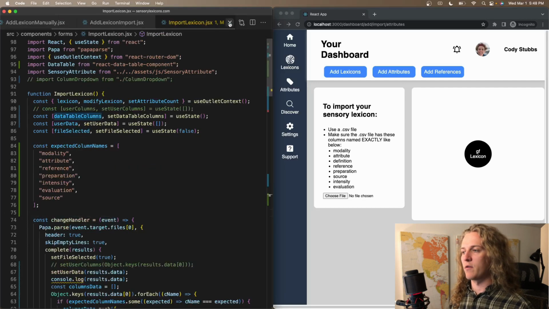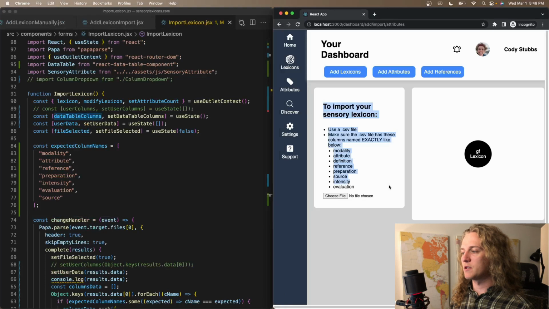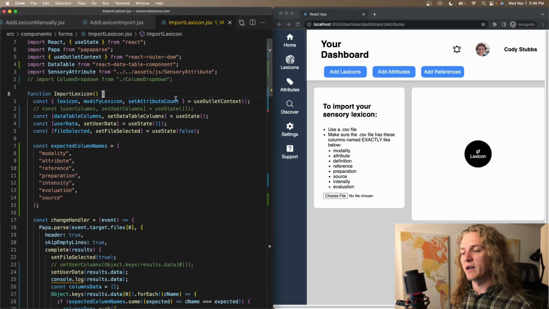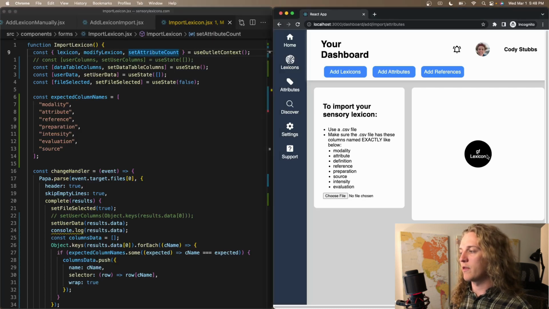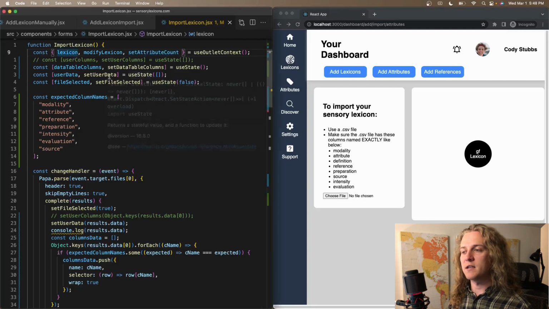But let's take a look at the actual component that renders this portion of the web app right here, this import feature. So the first thing we're doing is getting the lexicon and some of the functions to actually set states within the component above, the parent component. So lexicon, modify lexicon, set attribute count, and some of those are more relevant for the flavor wheel. Specifically, the attribute count will be important for rendering the flavor wheel. But then lexicon is going to be utilized for generating the table.